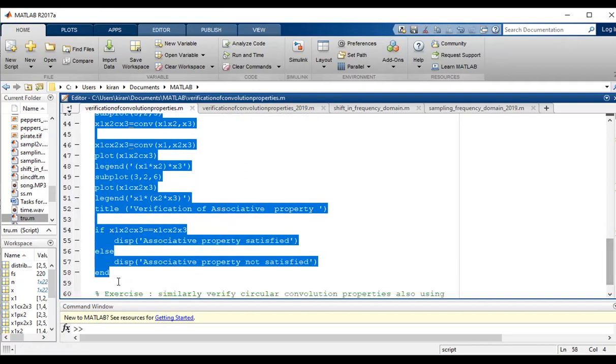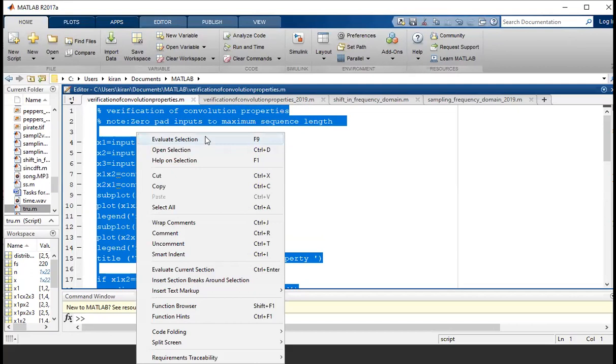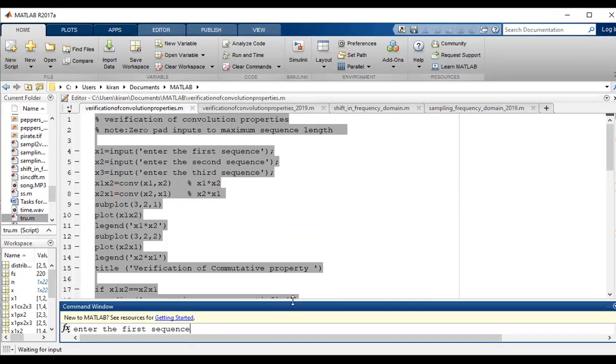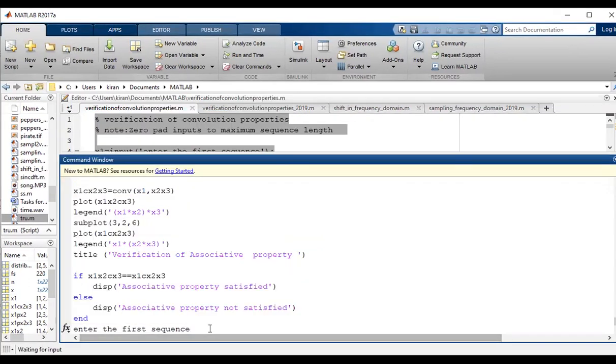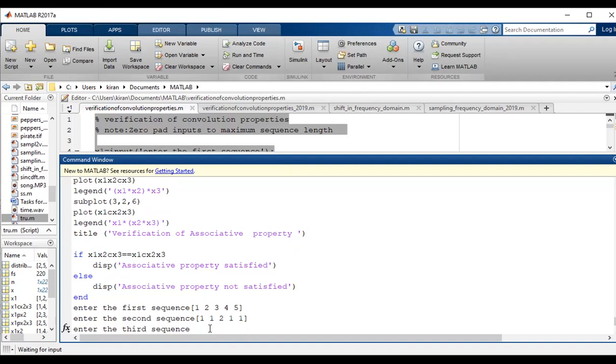So let me run the entire thing once again, so that this time I give all three sequences of the same length. Okay, so let us go to the command window. Enter the first sequence. I'm redoing this once again. 1, 2, 3, 4, 5. That's my first sequence. Second sequence: 1, 2, 1, 2. Do not give big sequences. You should give some sequences which you can calculate on your notebook also.